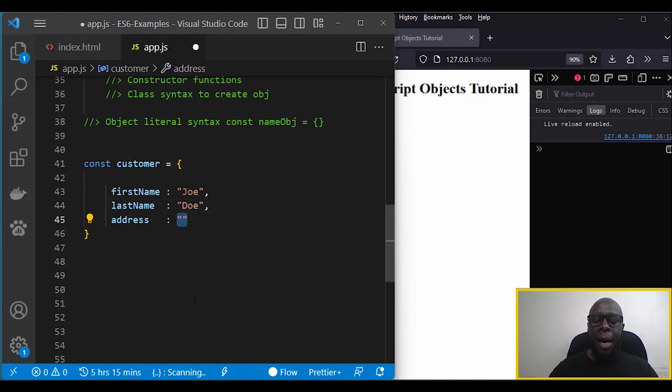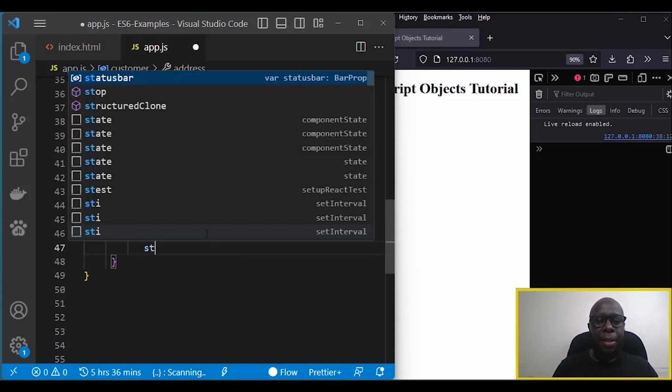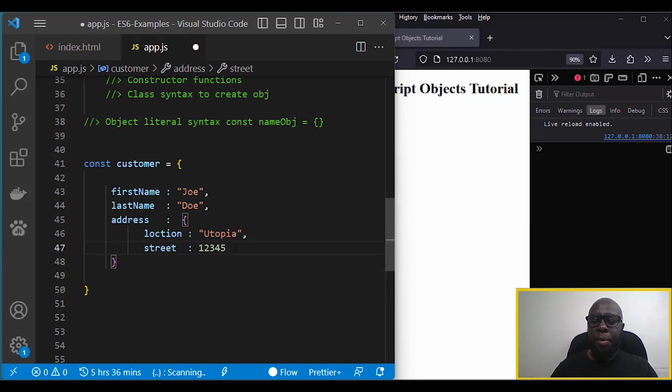This address can take another object. We can have something like a location, then this location can be a string, Ethiopia. Then we can have a street, this can be a number. We can have something else like a zip, and we can go on and on. Basically, that's how you use the object literal syntax to create an object. You define it using the const keyword, then you use the equal sign and these curly brackets, then you can pass in numbers, objects, or any data type. As long as you define the key, the value can be any data type.